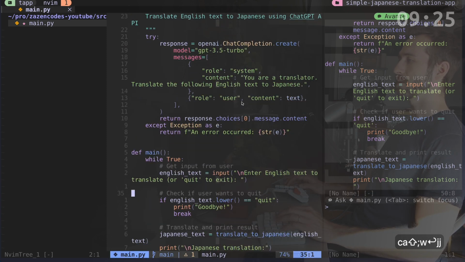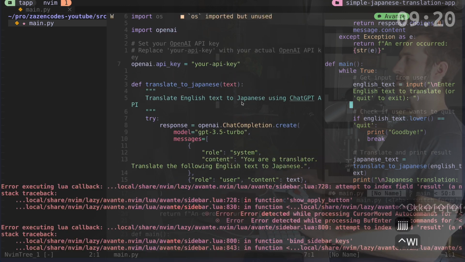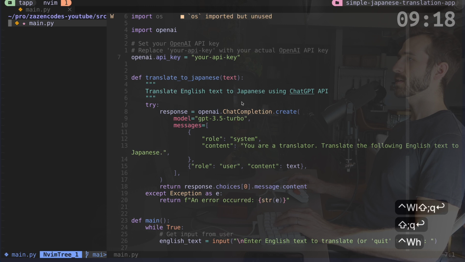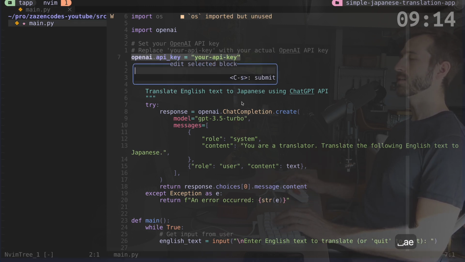So Avante's figured out what to do for me, and it's given me this Python script. And let's take a look at what it's told us to do here. I'm going to quit out of Avante. So it's loading my API key like this. I do not want to do this. So I'm going to edit this and say load from environment.